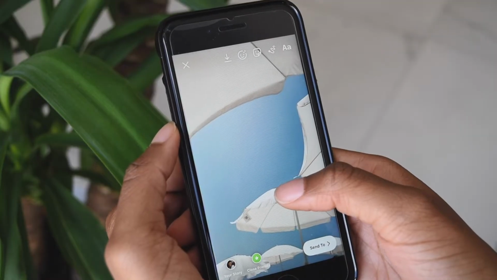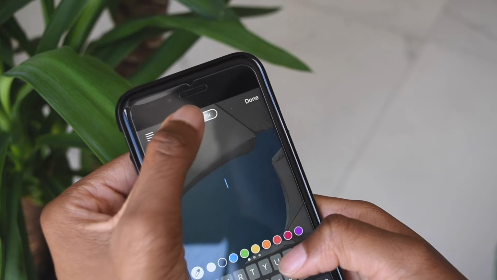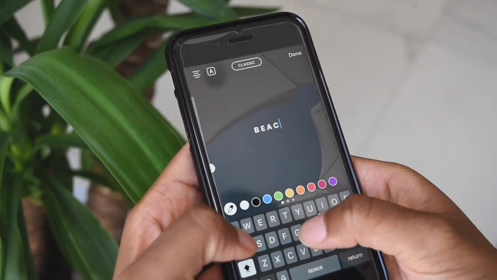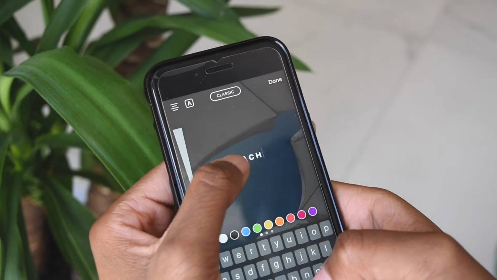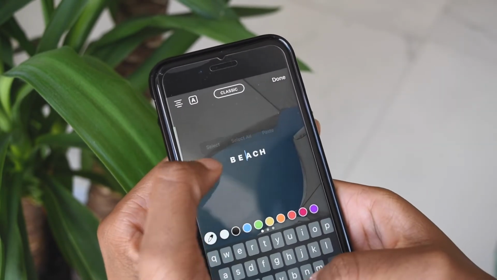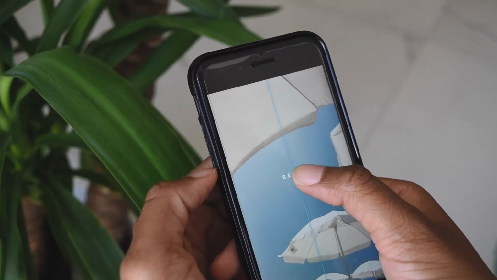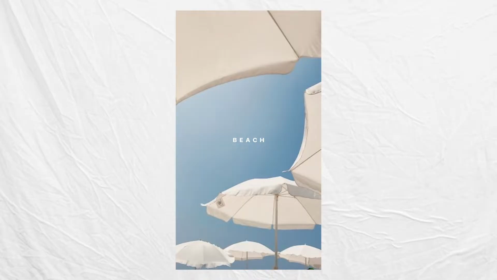Another way to add text is by putting spaces between it. So I'm going to use the classic font, and I'm literally going to write beach and put a space between it. Sometimes you might need more. Just center align it, and it just makes it look cleaner. Like, that to me is clean.